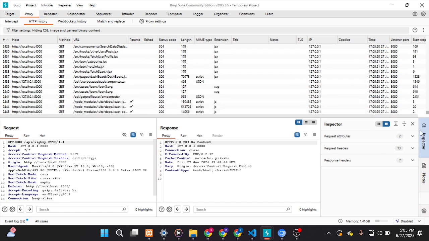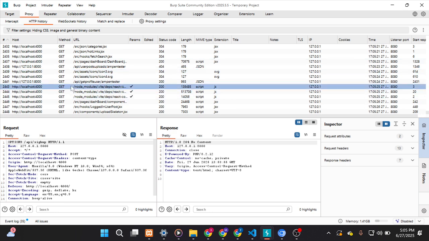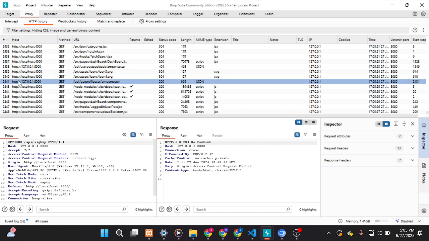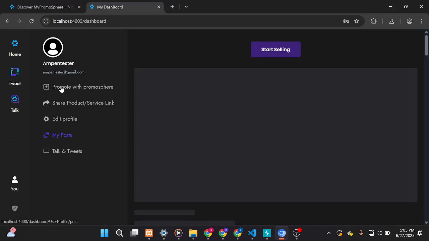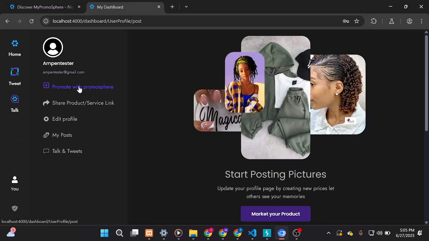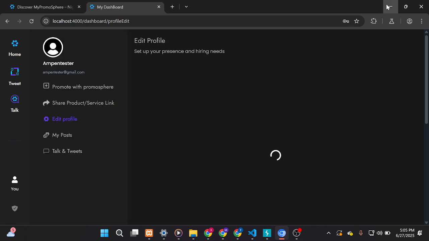So on Burp Suite here, I'm going to try and look for the backend server. As you can see, this is it. We have this backend server running on port 8000. You can see this stuff here, this parameter, this GET URL, but I'm not going to touch that one. What I want to do is explore the app. I'll come to Promosphere, and I'll come to edit profile.